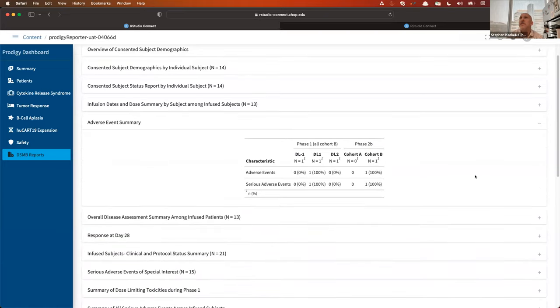Okay, so what you see here is the DSMB, or Data and Safety Monitoring Report, view with an adverse event summary table that breaks things down by phase of a trial, and whether the event was serious or not serious. We architected the dashboard so that each analytic object, like this table or any graphs that are in here, are independent units that can be unit tested.